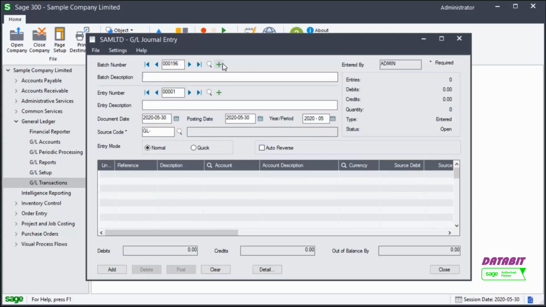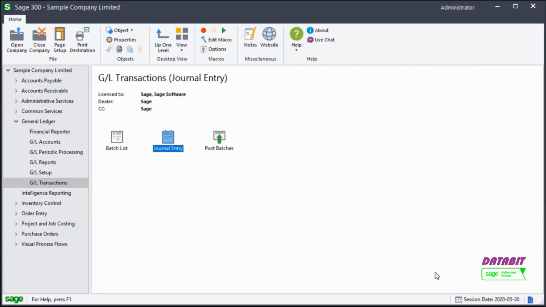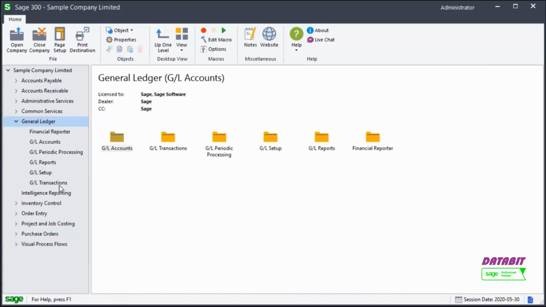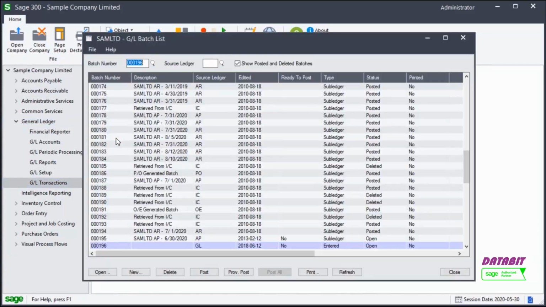Alternatively, we can manage batches easily from the Batch List window. Let's see how to use this window. Close out of this batch. To access the Batch List window, go to General Ledger, then General Ledger Transactions, and select Batch List. The Batch List window allows you to manage the entire batch entry process. From here, you can create a new batch, view existing batches, print batch information, post batches, and you can review any batch entries by double-clicking to view the batch details.